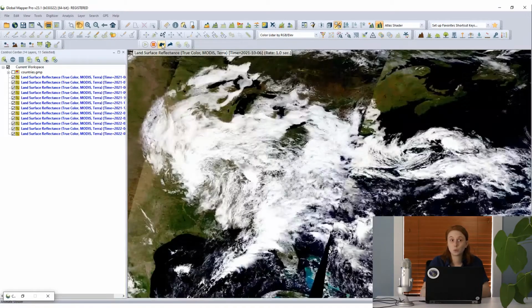While I'm doing this with satellite imagery streamed into Global Mapper from an online source, this animation can be applied to any data layers that are in Global Mapper, whether those are raster, elevation, or vector data layers.